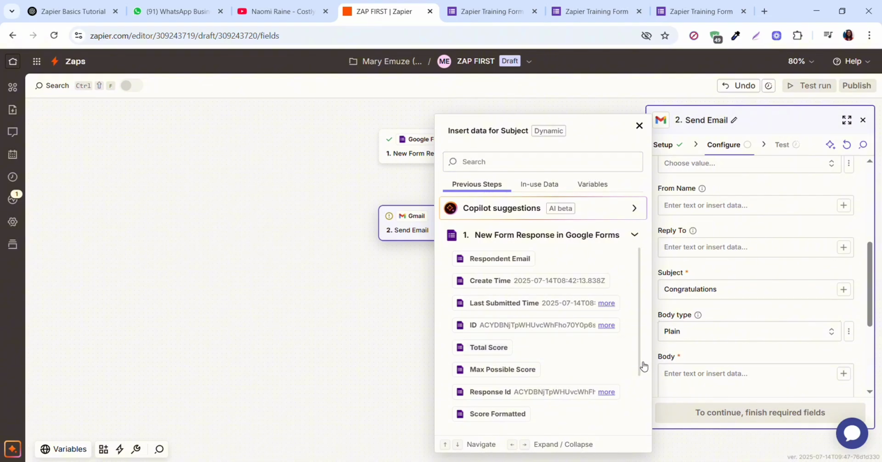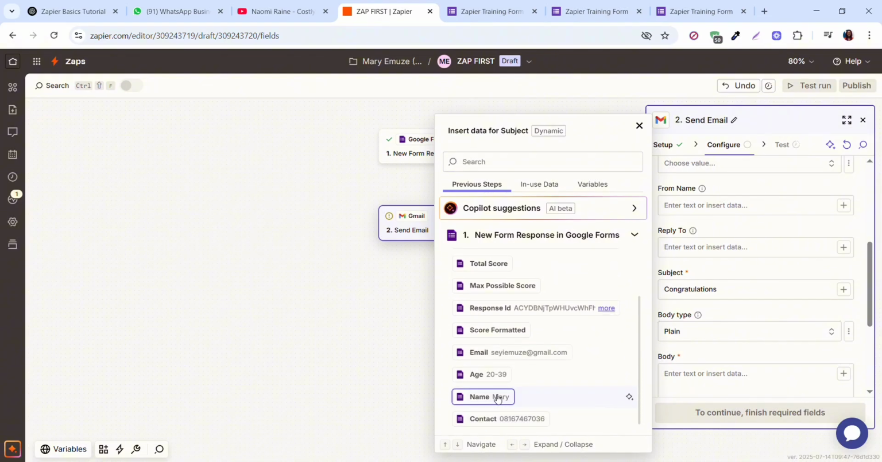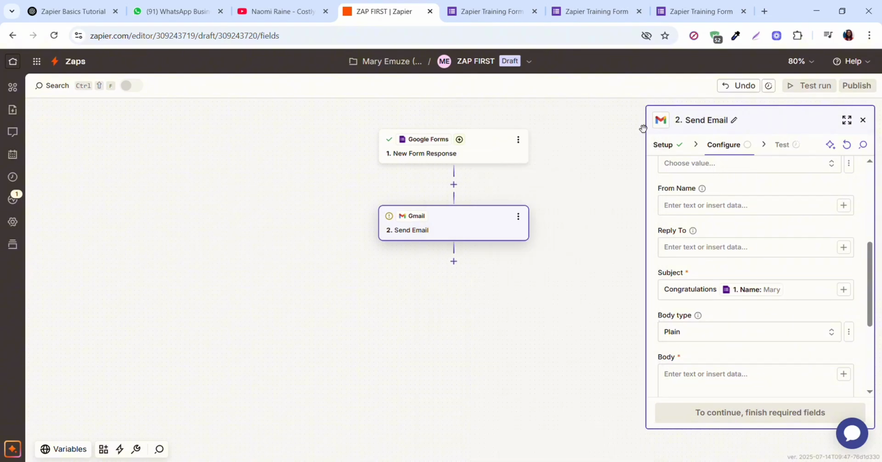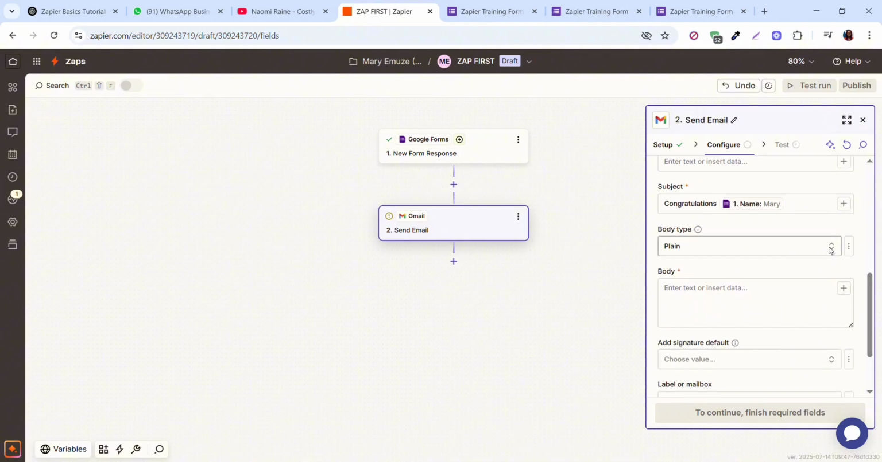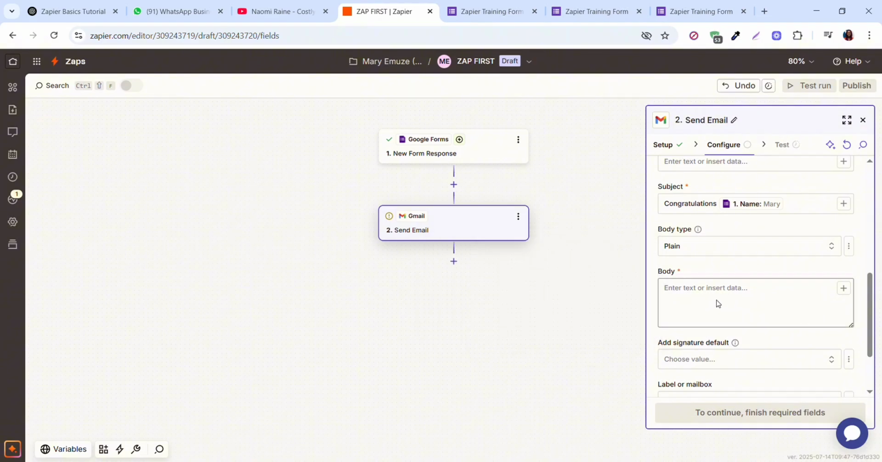So you're going to see name. Click on that. And then what's the body type? If you click on this drop down, there's HTML, there's plain, so you leave it as plain, okay? And then the body, this is the main mail itself. What do you want the body of the mail to be?